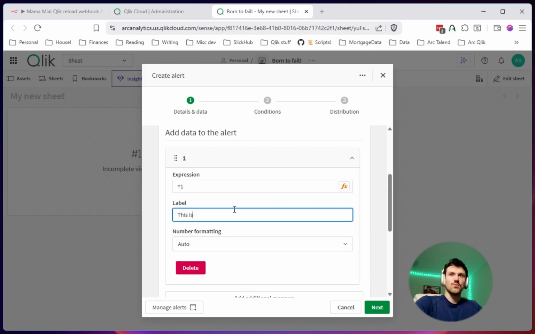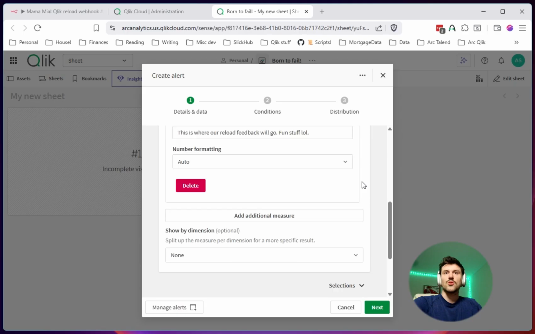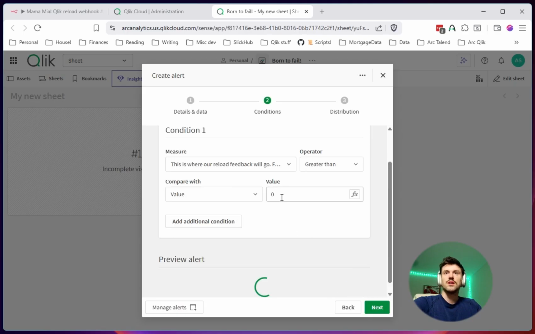This is where our reload feedback will go. Fun stuff, LOL. Okay, so there's our message, and then that's all we need to go to the next step. So I'll just hit the green next button there.